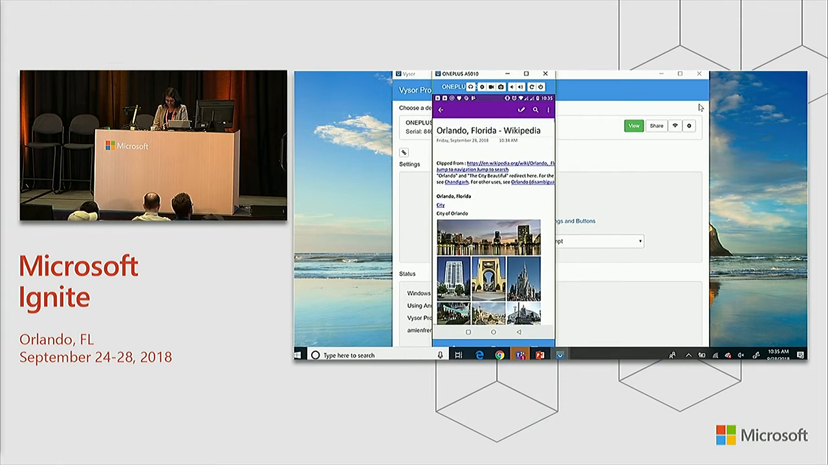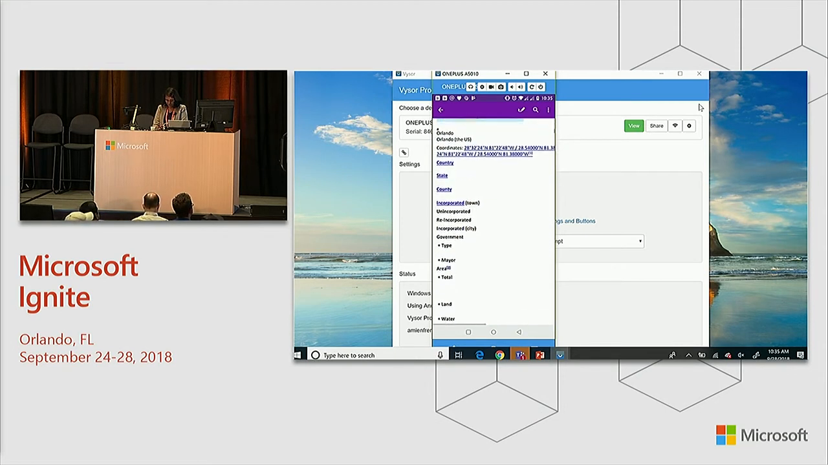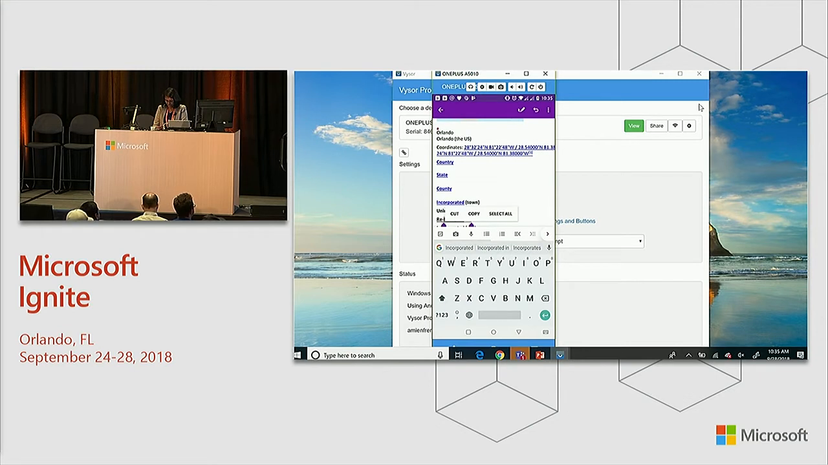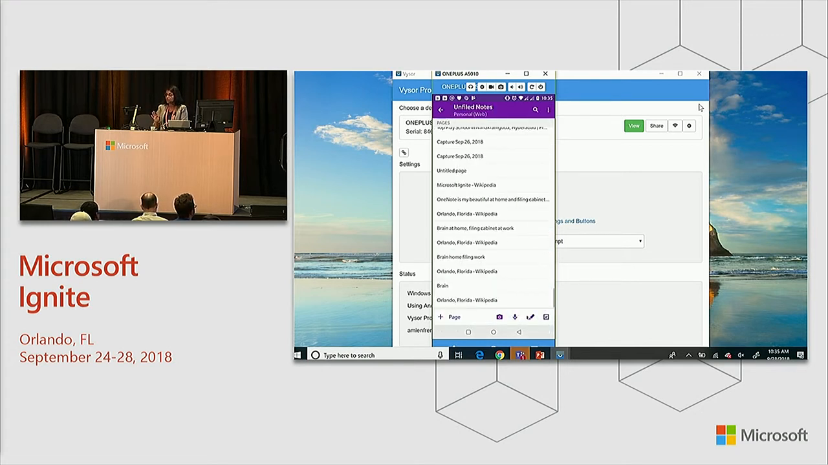And I can do stuff like go highlight something that is important, that I want to highlight and reference later. I can always come back to it. And if I hit the back button, it's all saved.